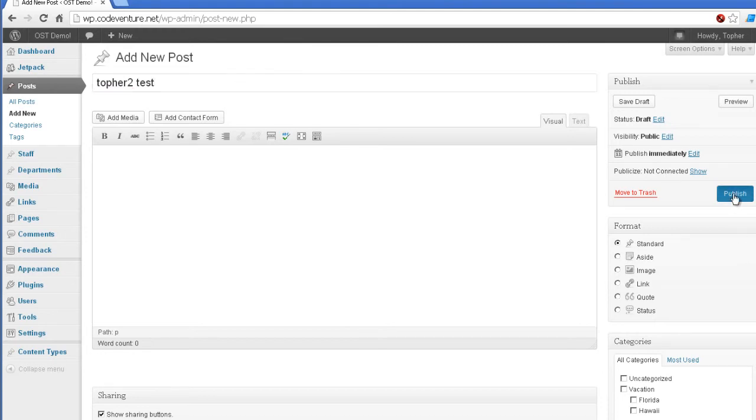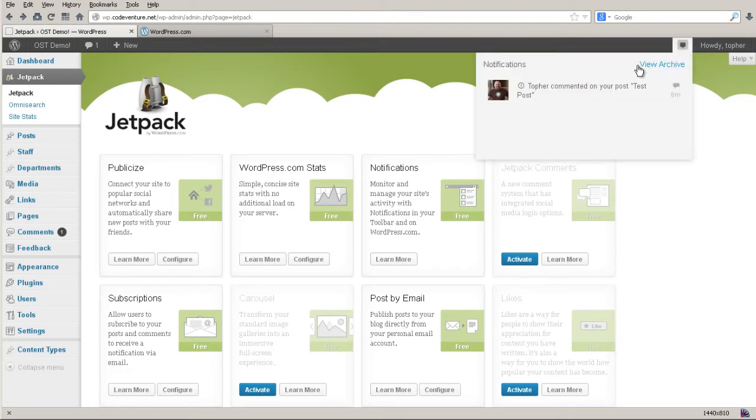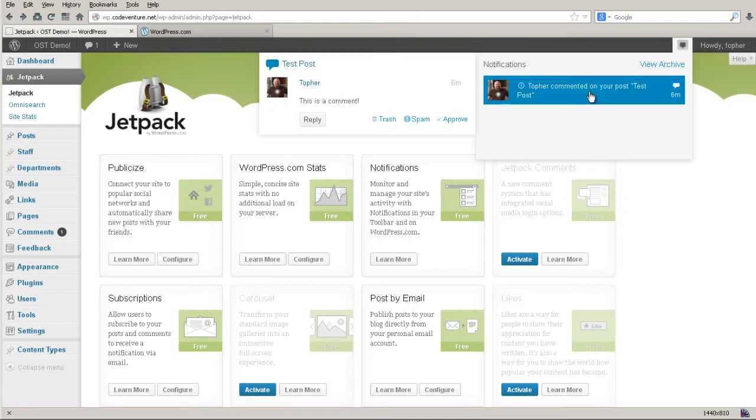There, so I'll just publish this like that. Reload. If you hover over this icon, nothing happens, but if you click it, it pops up and you can see that someone commented on my post. I can click that, a little window pops up, and I can reply, trash, spam, or approve, just like on WordPress.com.